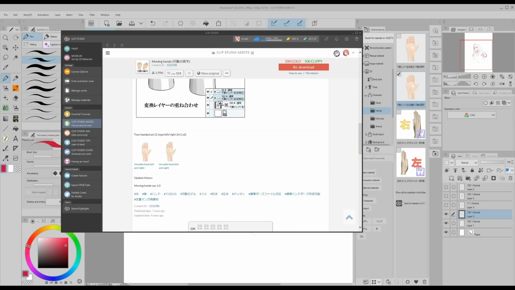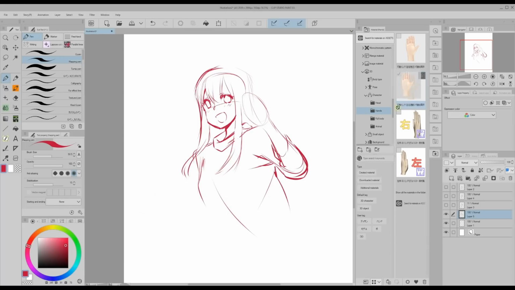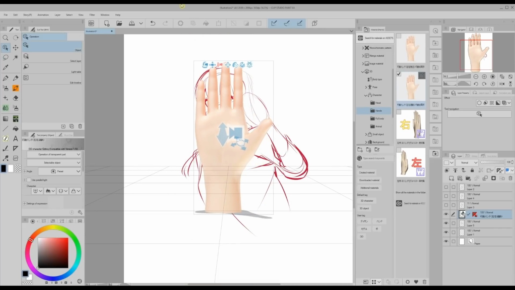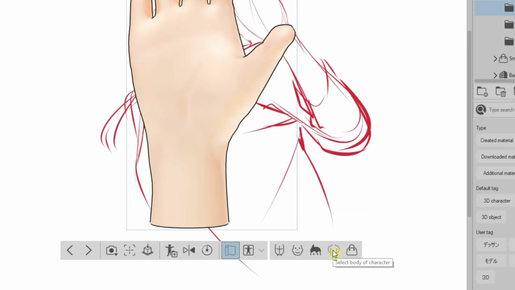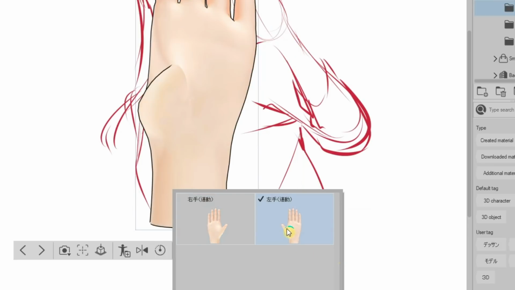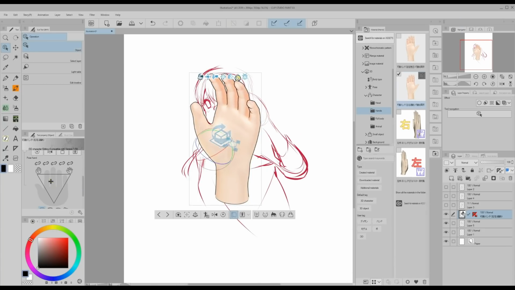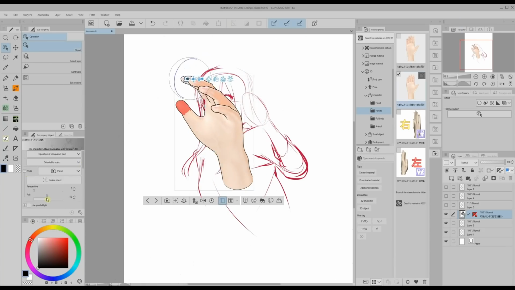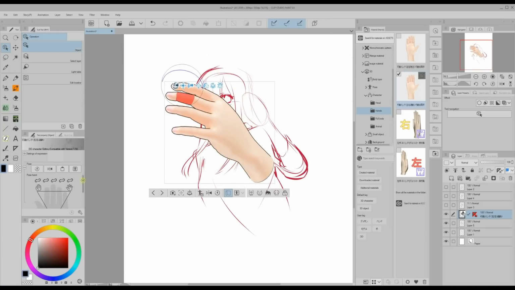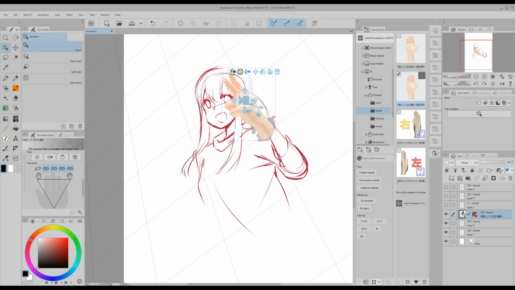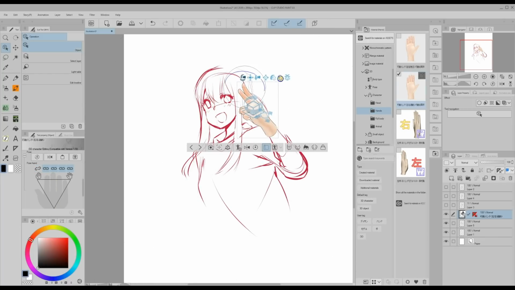I downloaded this one and I drag and drop it into the canvas like any other 3D object. On the Select Body of Character menu, I select the opposite hand, which is the one I need. Now all I have to do is to move the angle until it's on the position I want, and to edit the position of the fingers like we did before. Now I lower the opacity of the layer and I draw my sketch based on it.